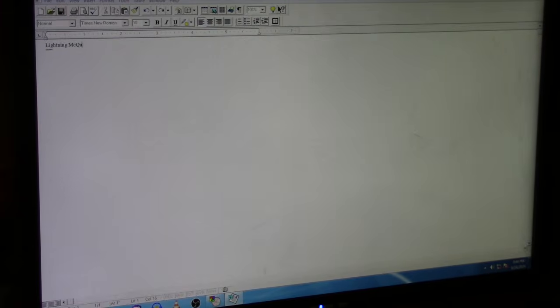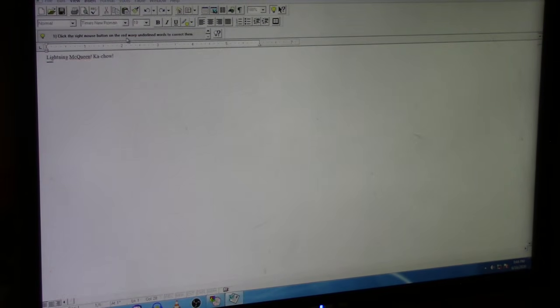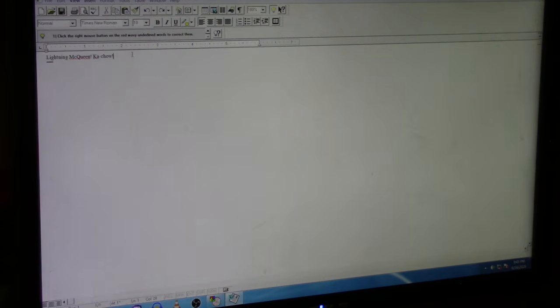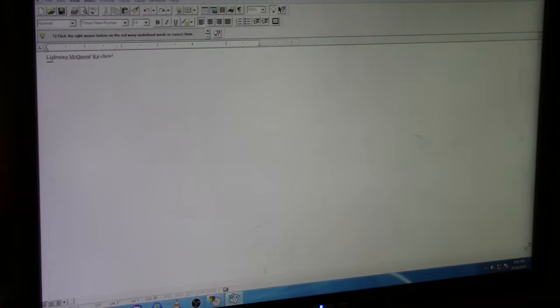Lightning McQueen. Ciao. 1. Click the right mouse button on the red wavy underlined words to correct them. No suggestions. Okay. Welcome to the Tip Wizard toolbar. When the light bulb turns yellow, it means that Word has a tip for you. Press show me for more info. Why is this so cool to me, dude? This is so cool. I tell you what, though, this entire interface has more soul than anything Microsoft Word is nowadays.